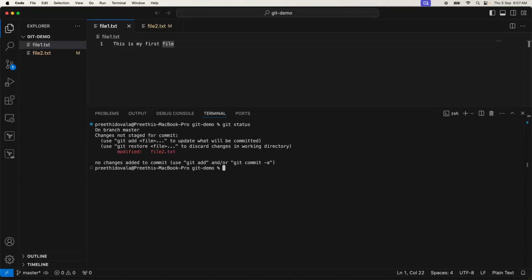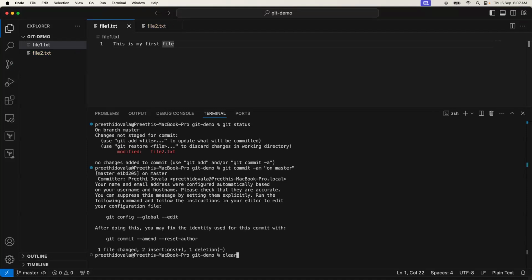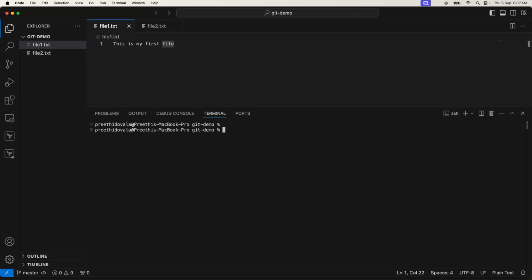Git status on master. Let me add and commit everything. Git commit -am on master. So today let's begin with another concept called rebase, an advanced concept in Git.